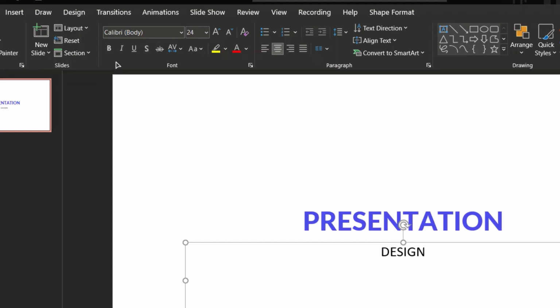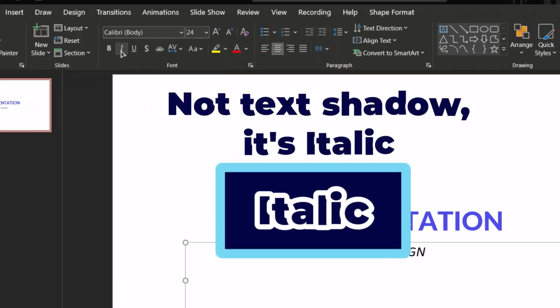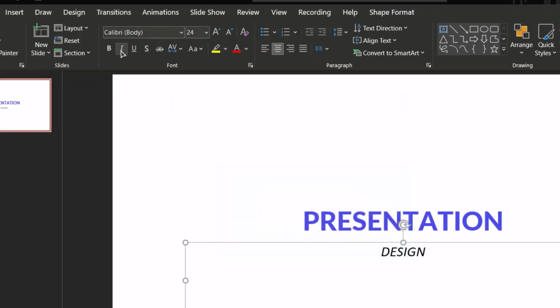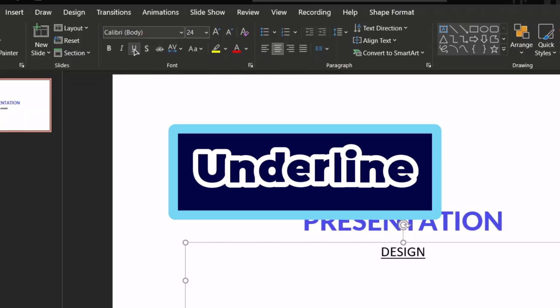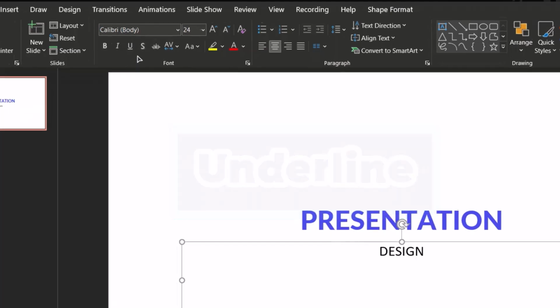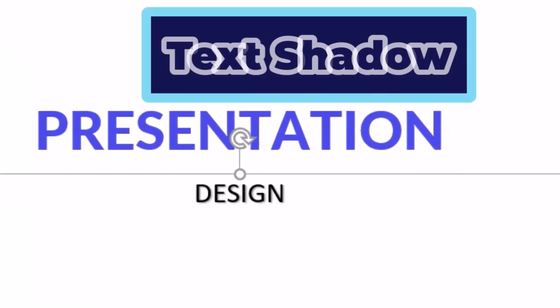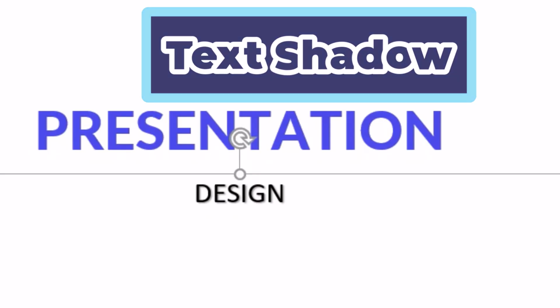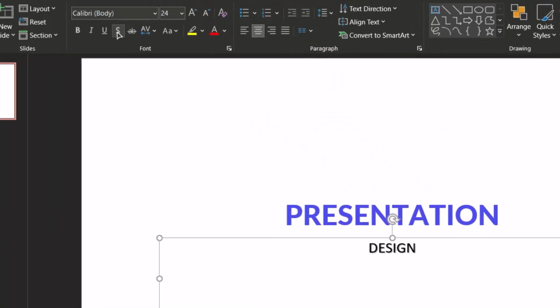That's a cool idea, right? Great. So we can also apply the same strategy for italic, underline and the text shadow. If I click on the text shadow, I can add the text shadow. If I click on it again, I remove it. If I click on underline, I add underline. If I click on it again, I remove it. If I click on text shadow, you notice a little shadow applied to that particular text. If I click on it again, I remove it.